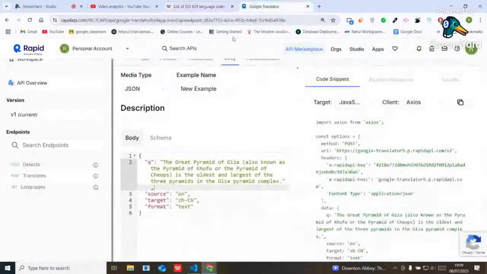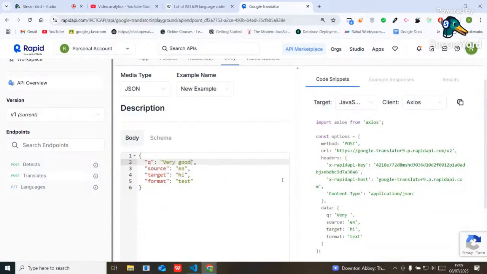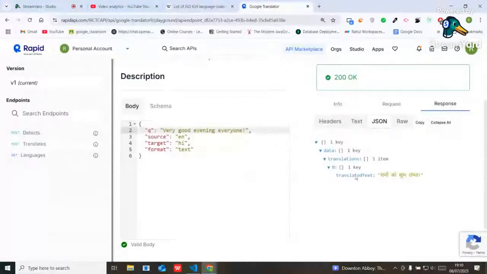So here, guys, instead of ZH-CN, I will put HI. Got it? And suppose I don't want to write this much text. Simply I want to write, very good evening everyone. I only want to convert this text into Hindi. So now if I click on this test endpoint, it will be converted. See the translated text, Suvik Shubh Sandhya. Got it, guys? So the text is being converted, right?